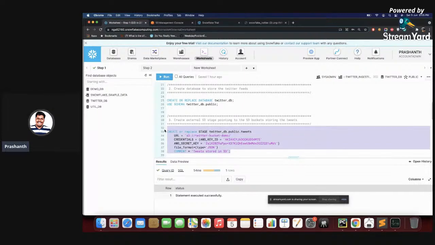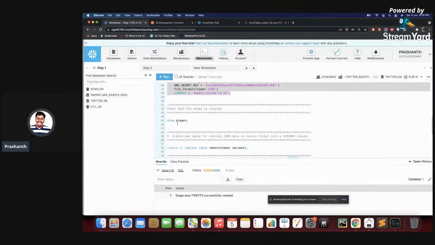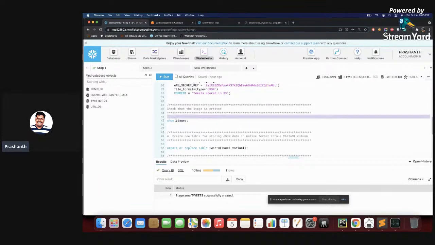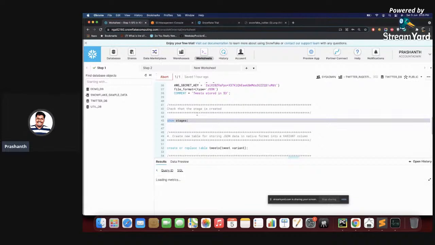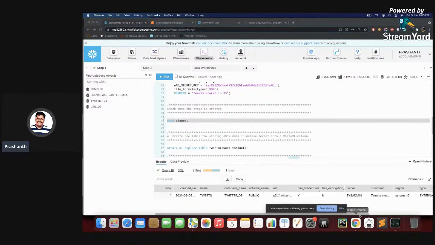So what we are doing is creating a stage. A stage is a platform to load the data from your S3 bucket into the Snowflake platform. So I'm creating a stage for this particular bucket, Twitter bucket demo, right? We have created a stage, and we just want to check what stages are available here. You can have multiple databases, and you can have multiple stages as well, right? You can check in what region it was created.